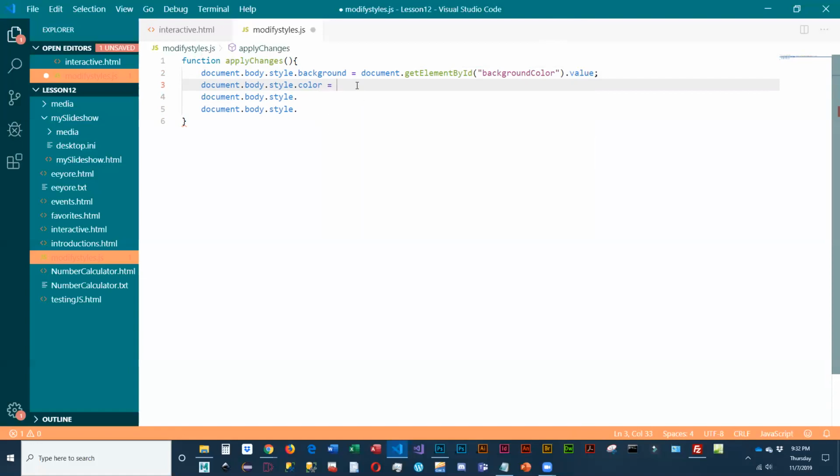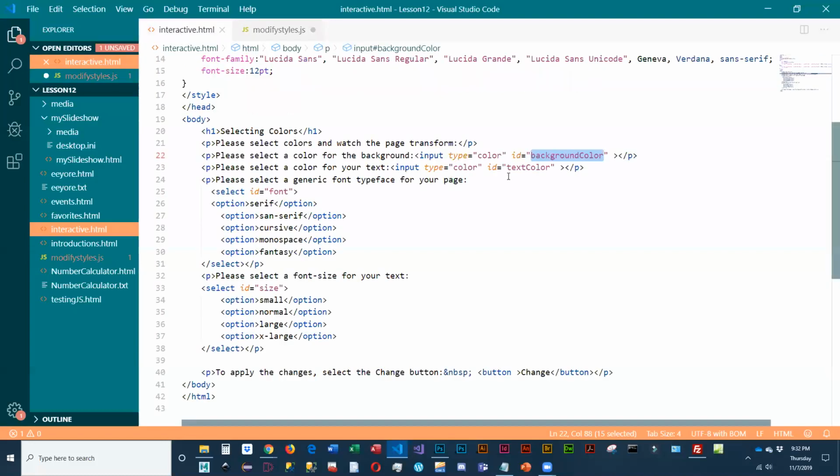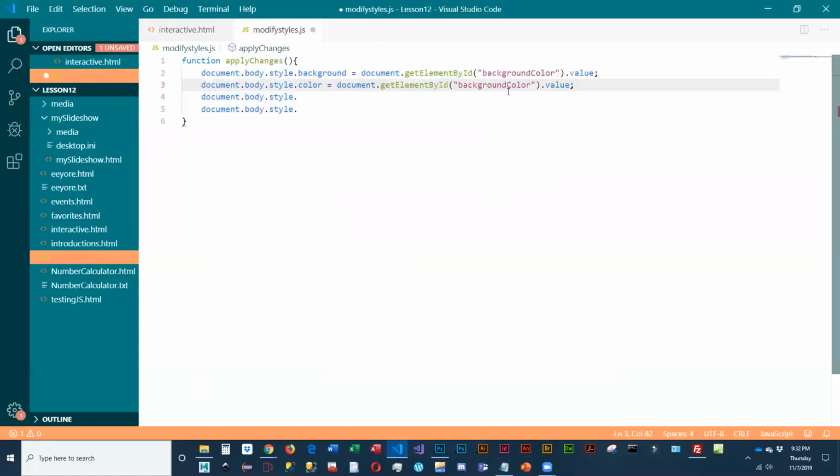And then this is also going to be using document.getElementById. In fact, what we're going to use is very similar to this. So I'm going to copy this and paste it. The difference is the ID is different, right? Because now we're changing the text color. And so we have to target this text color ID. So I'm going to double click on it and copy it. Come over here, double click on background and paste.